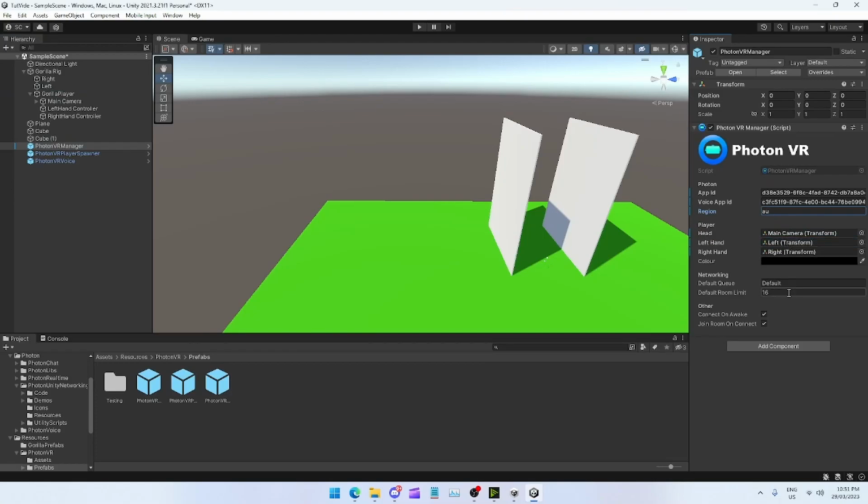Now, change your default room limit. I recommend 10 because that's the same as Gorilla Tag. So you can have 10 players per room, which will basically make it more like Gorilla Tag.